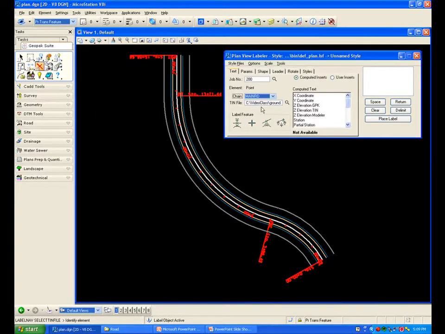Now, right below here we have the label features. And we can select Geopak or MicroStation element, which means that we can actually label and apply information or derive information from a MicroStation element. We have point location, we have a Geopak point line, and also an arc information. To the right of that, we have the computed text.